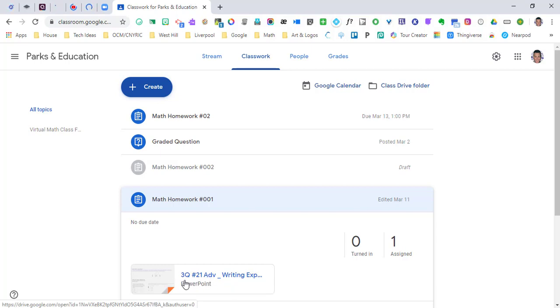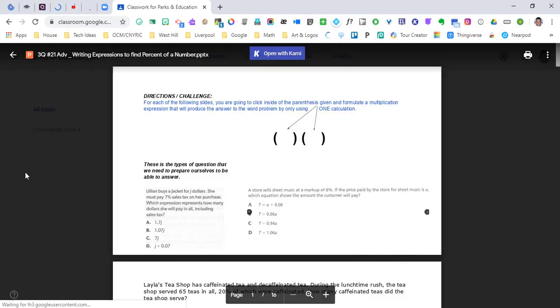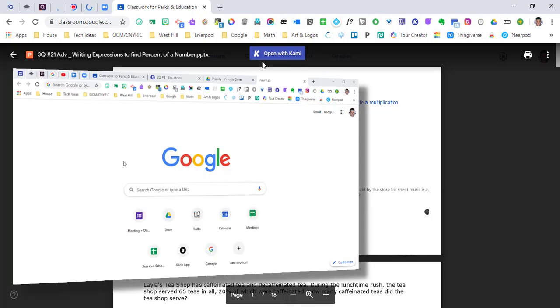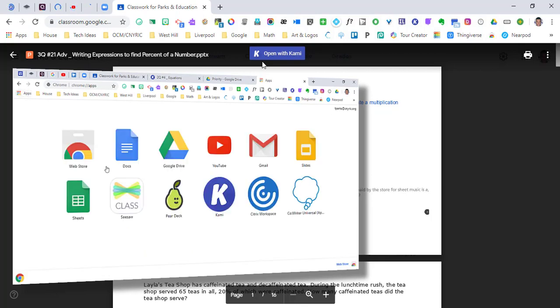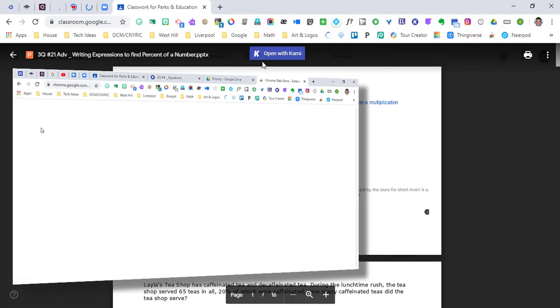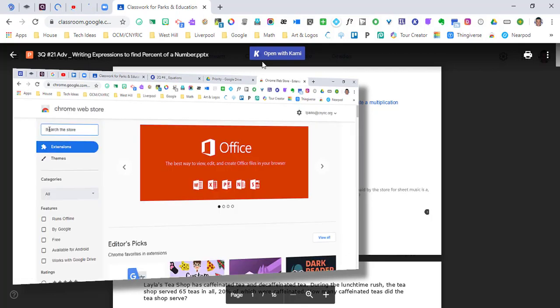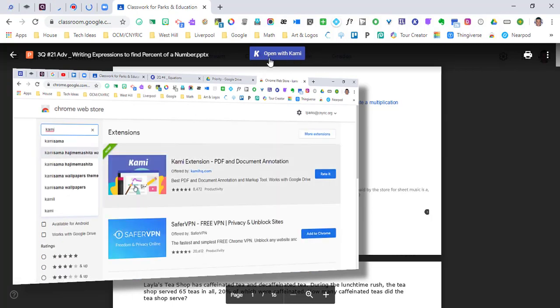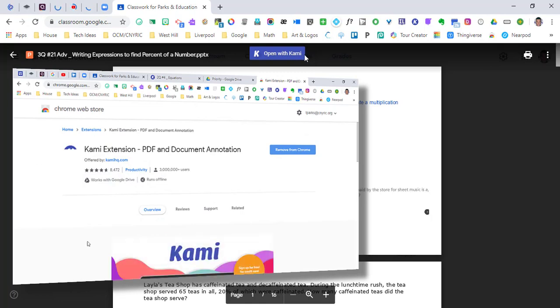And what we're going to be able to do is when we click on it, it's going to give us this preview screen. And if your computer doesn't already have Cami on it or your Chromebook hasn't been pushed with the extension, you can go into extensions and into apps and add that extension. But most of our students should have that. So this option should come up. If for some reason it doesn't come up immediately, there should be a drop down and you should be able to open it with Cami.